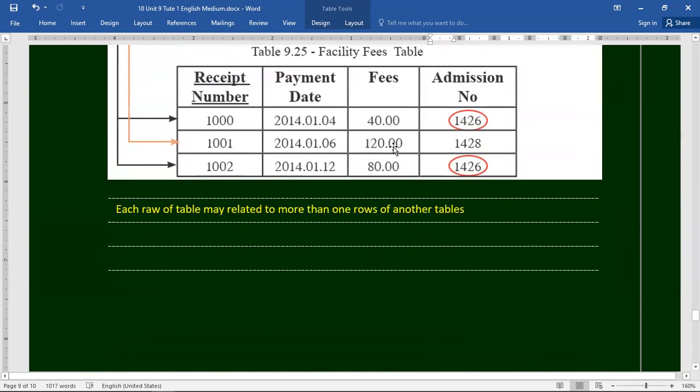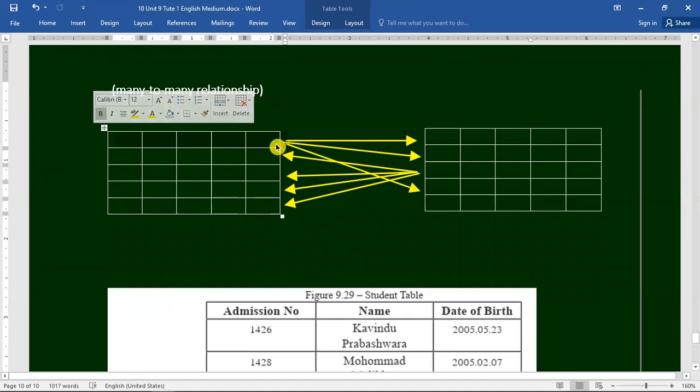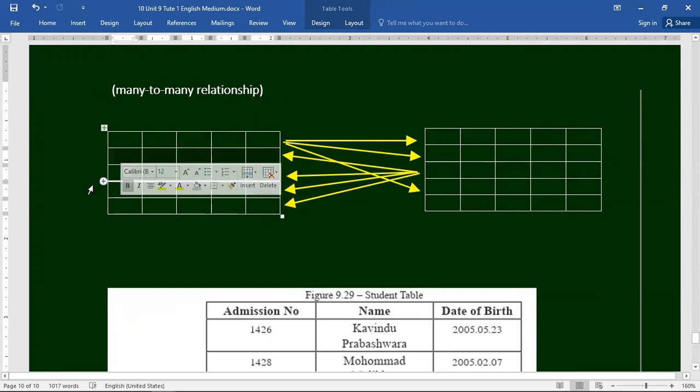Right? And the other type of relationship is many-to-many. A single tuple or single record of a table is connected to more than one record of another table, as well as the second table's record being connected to more than one record of the first table. So that is how a many-to-many relationship is developed.